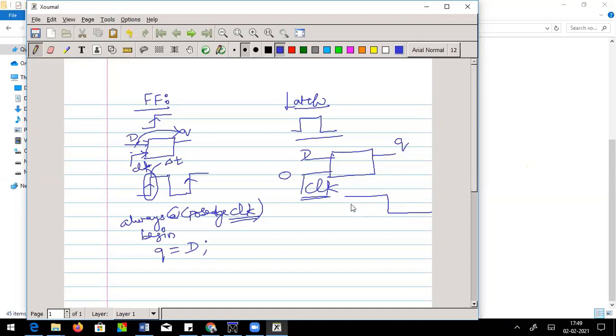Because my latch is going to be sensitive towards the level. By that, what do I mean is, if it is a positive latch, during the on period of my clock, the clock here acts as a signal. That's all.